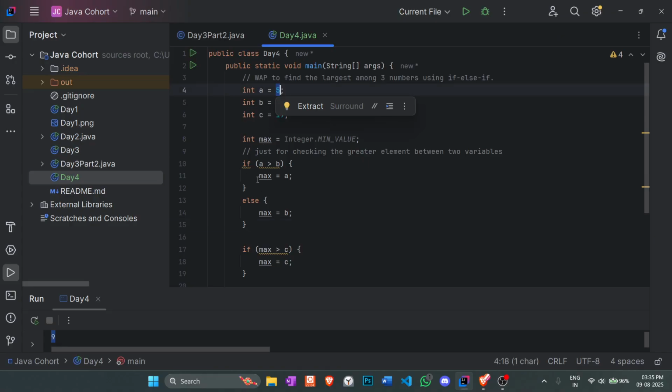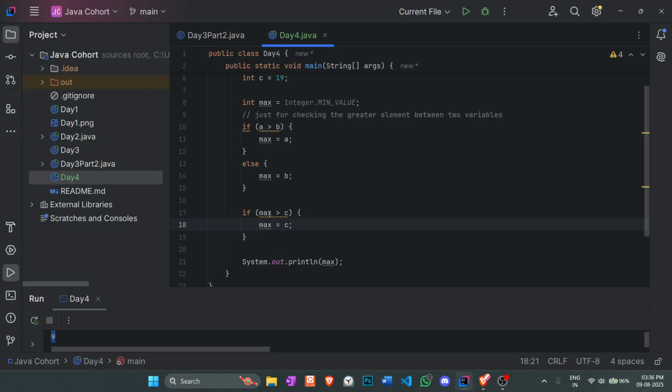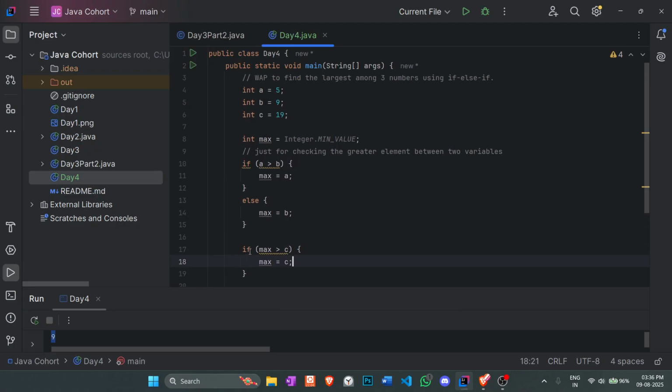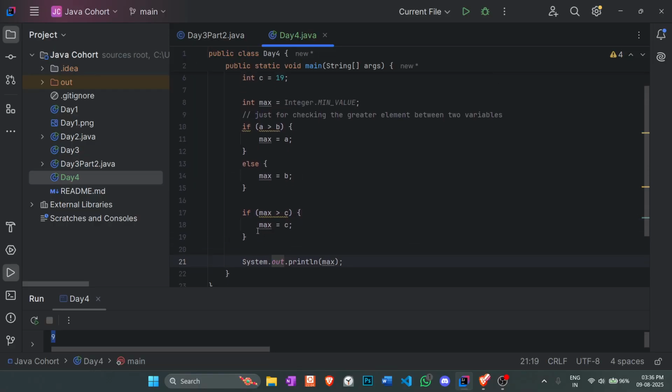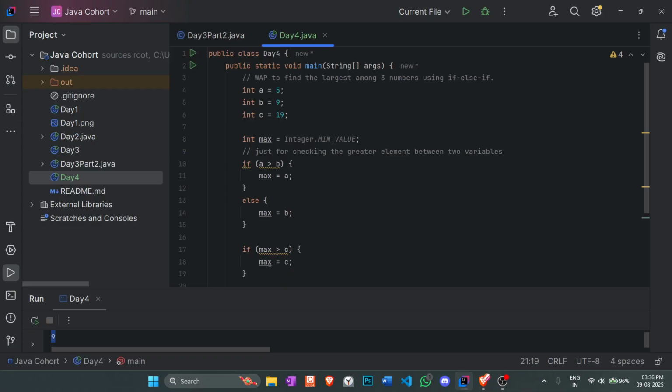So first of all, we are checking 5 greater than 9, right? 5 is not greater, so it is wrong. So max will store 9, right? And then you are checking is 9 greater than c. So is 9 greater? What should we do then? We are checking here if max greater than c or not. So what is max here? Max is storing 9, right? And c.